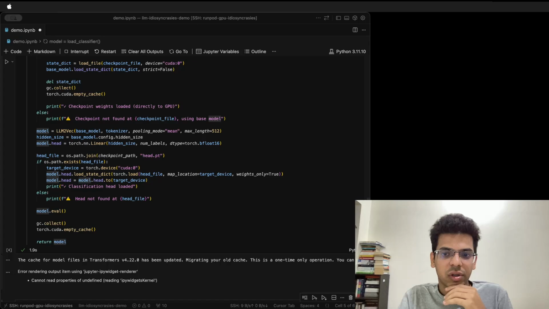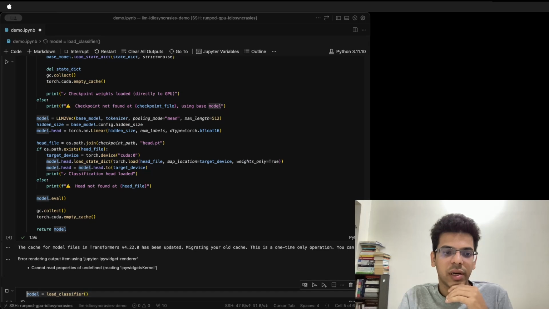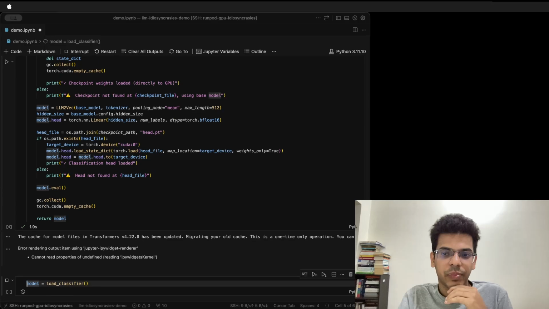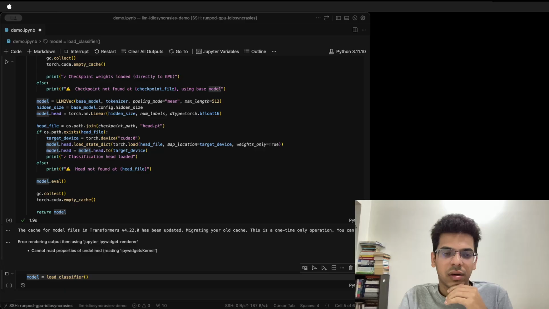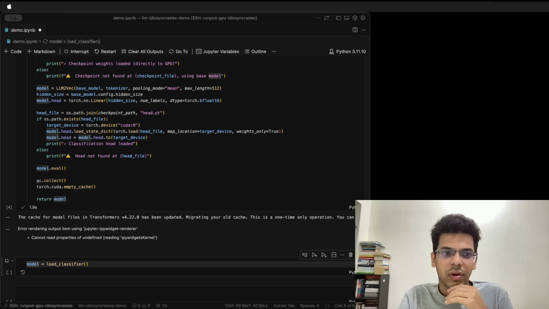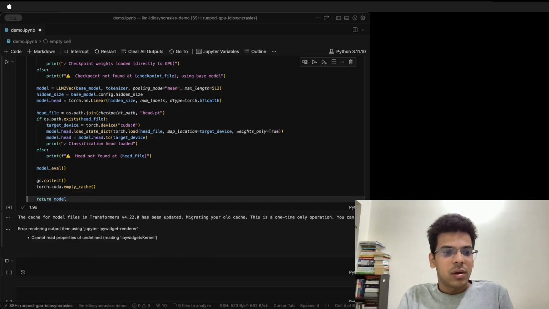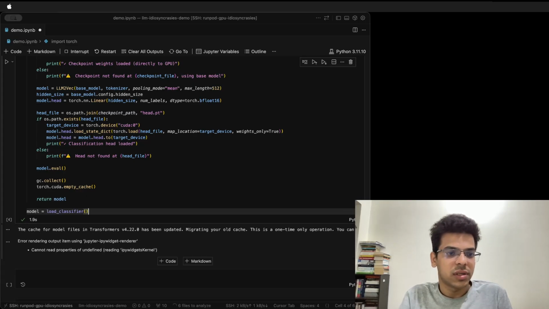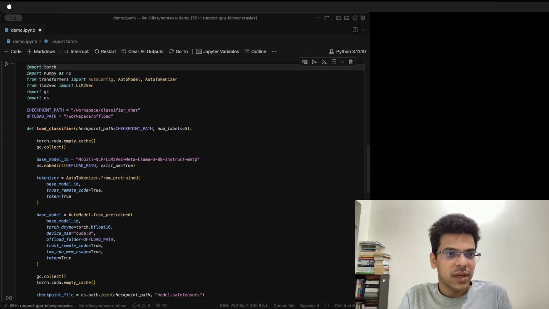Then you're finding out what your hidden size is. Then in your model head you are loading the hidden size, and you have your head file. Some path exists there. Then model in the eval mode, you are clearing everything and you are returning the model. Is this broken? Then just load the classifier here itself.